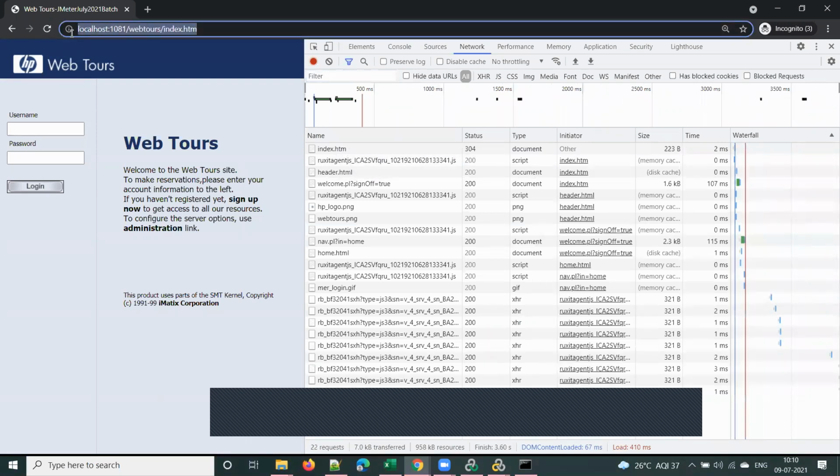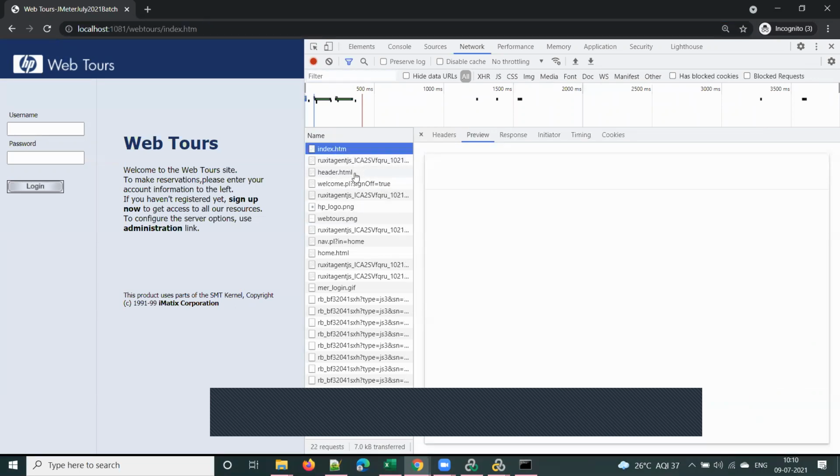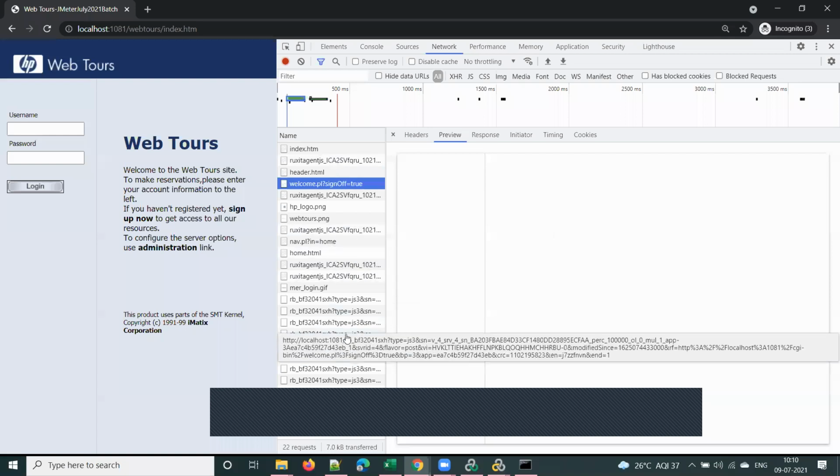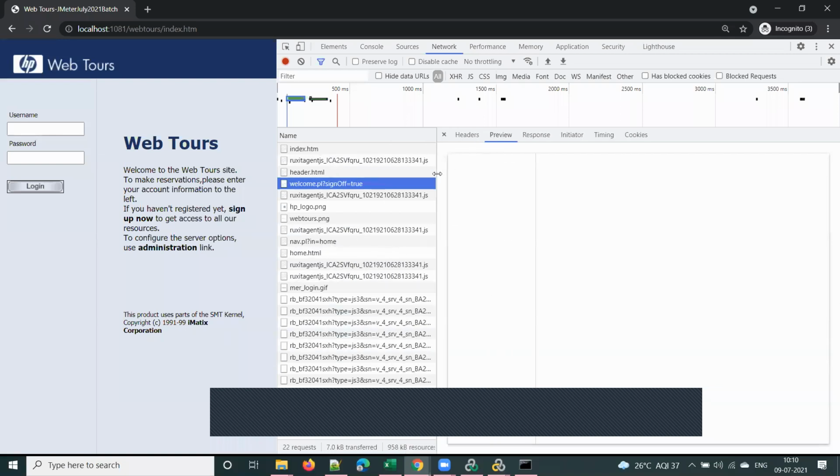Whatever is happening, see, I have sent a main request index.htm. Now you can see index.htm, header.html, welcome.pl. So internally, these are all called sub requests. So it is recording all those requests and sub requests, right? That's what it is doing here, right?